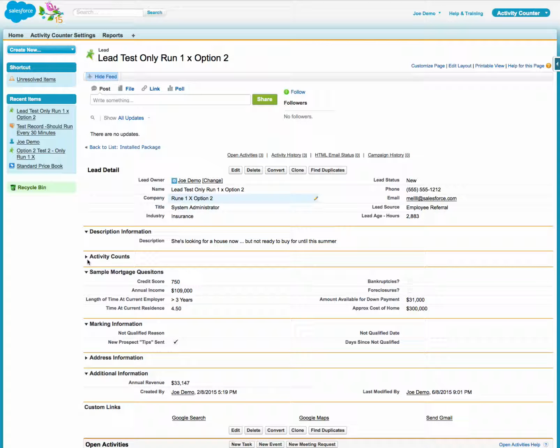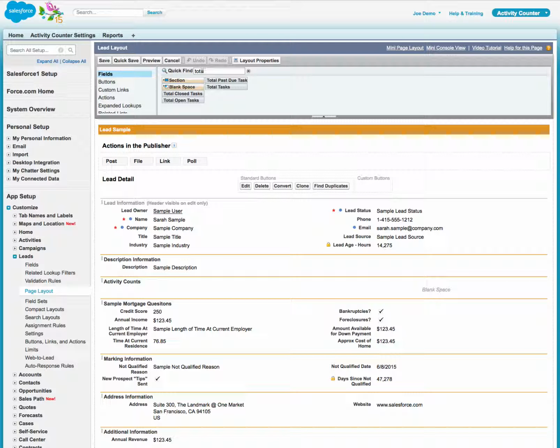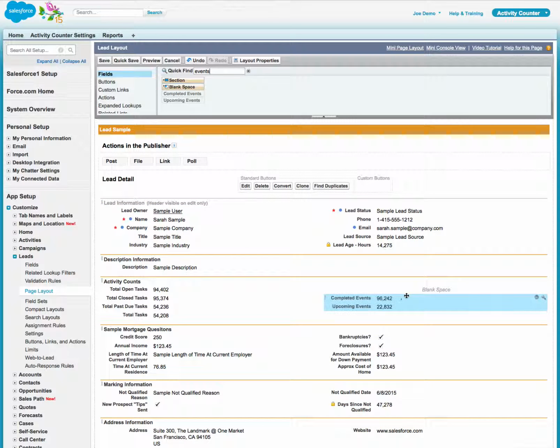Now I've already created this section called activity counts here, just to save us a little bit of time. Okay. And so I search on total to get the 4 task related fields. Add those here, okay? Put them in whatever order you wish. I like to go open, close, past due, and total. Okay, I've added a blank here just for symmetry's sake. I've added this extra field here, and I'm going to search on events. And now I get these 2 fields. Okay, and I like to go upcoming and then completed.